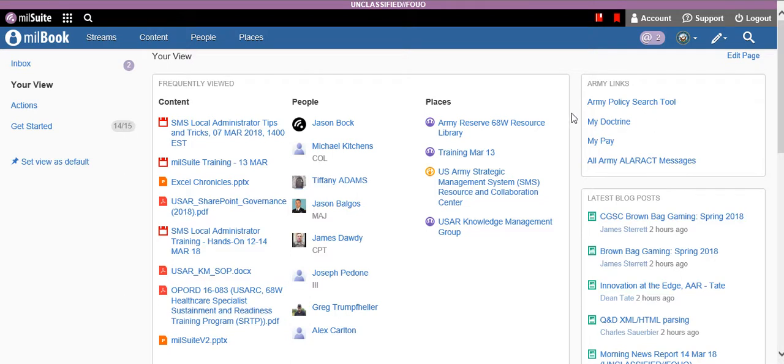Today we'll be talking a little bit on how to create a milSuite group. To begin with, we're going to navigate over to our milSuite as always. This is my personal entry page. This is what it looks like for me. It may look a little different from your own, but we should have the same stuff.